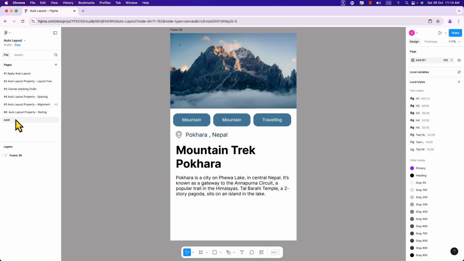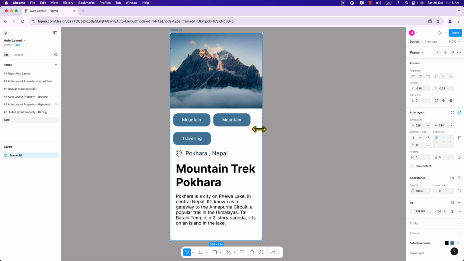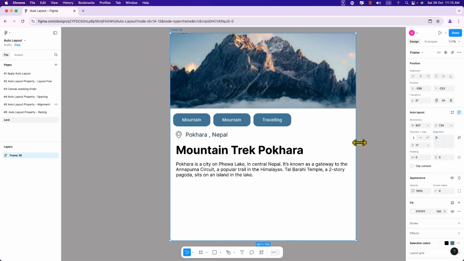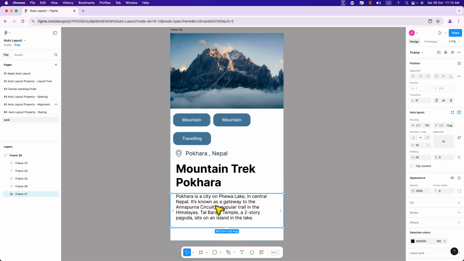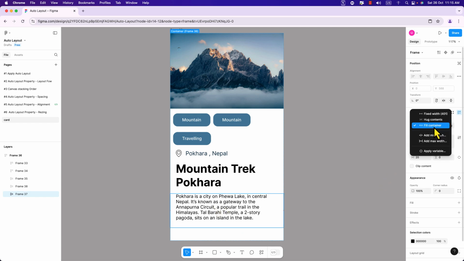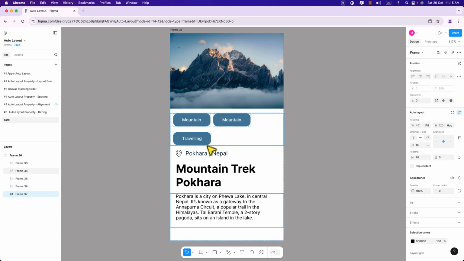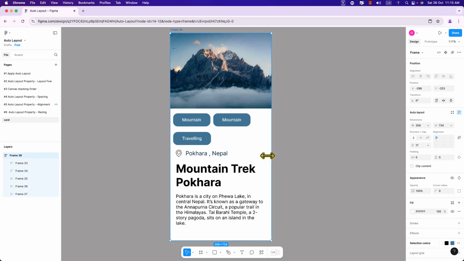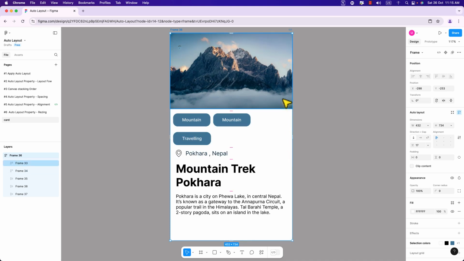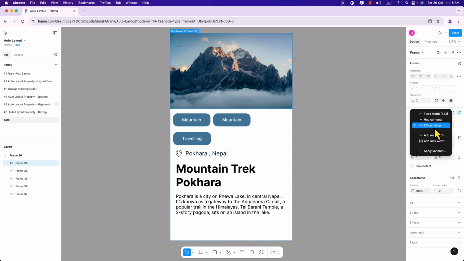Here you can see a card. Okay, just click over here, select the frame, and you see it is responsive. So let's see how I did this. For the text, I just applied auto layout and fill container width, and it is also the same for the buttons. Here you can see fill container and wrap direction, because when I decrease it, it gets wrapped. And say for example the image, here you can see direction and the size is fill container.